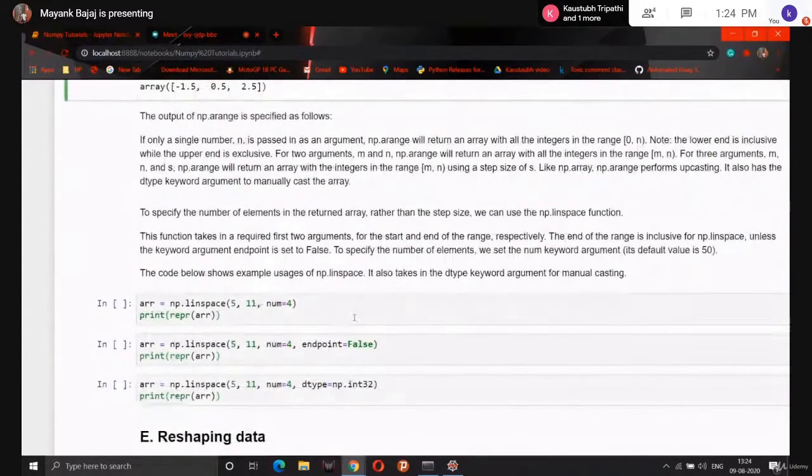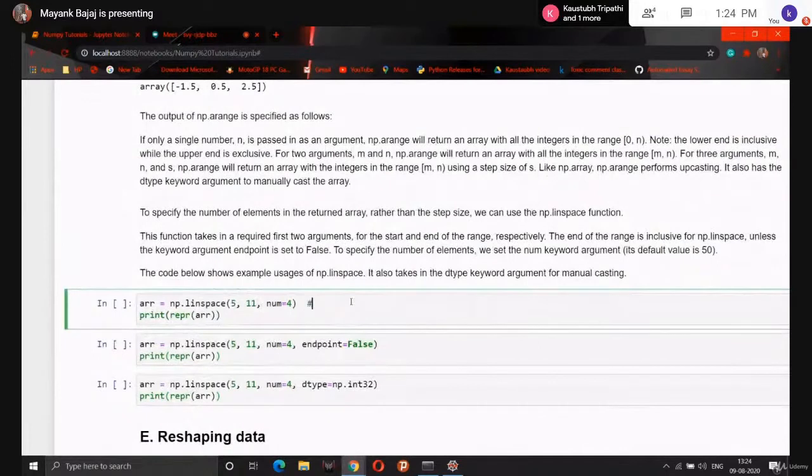Here we have three arguments. Again, I will write in the comments so that you don't get confused. We have first the starting index, then the ending index, then num. Num is the number of elements we want in our array.